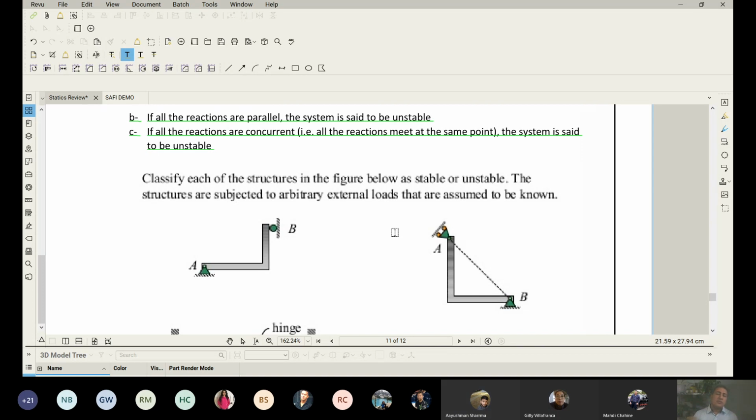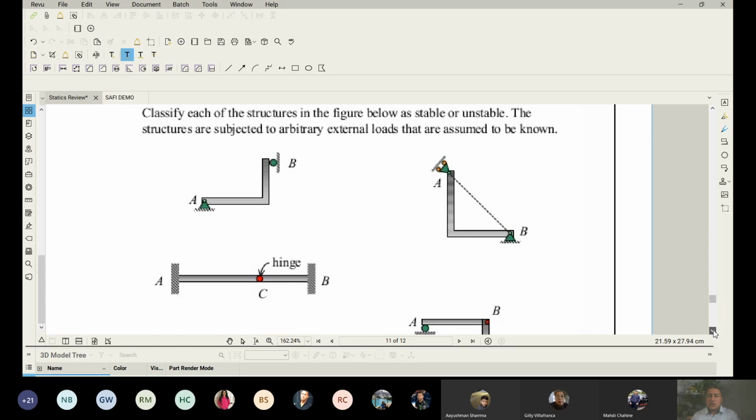Number two, are my reactions parallel? All you have to do is just draw two arrows at point A and then draw one arrow at point B, and you can see they are not parallel, which means B is not happening. Number three, are my reactions concurrent? Are they meeting at the same point? The answer is no, which means this one is a stable system.